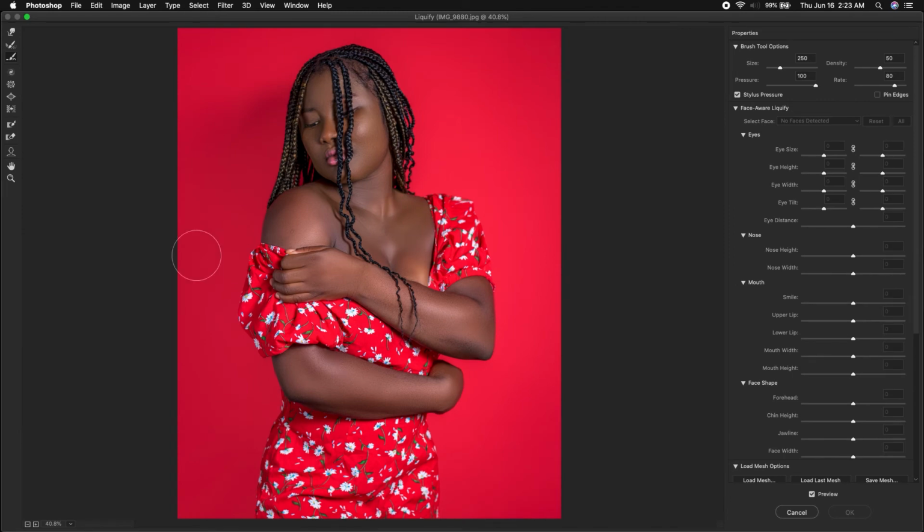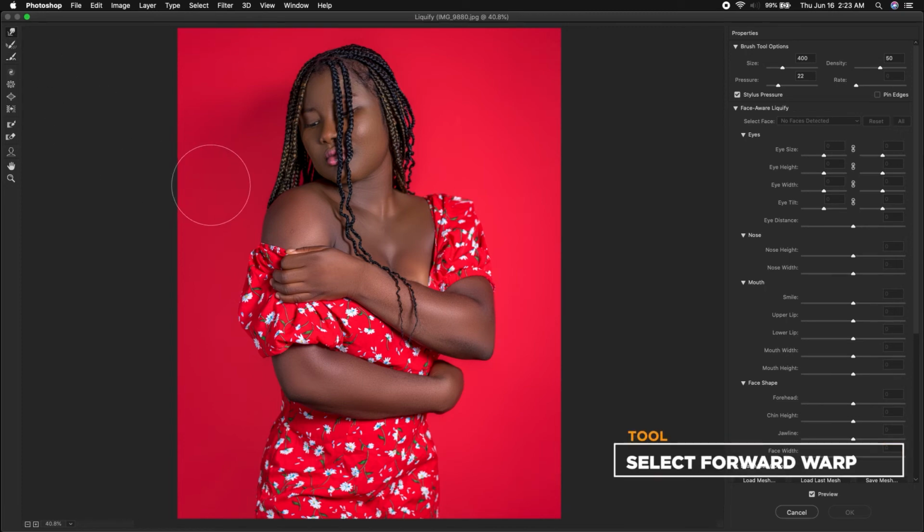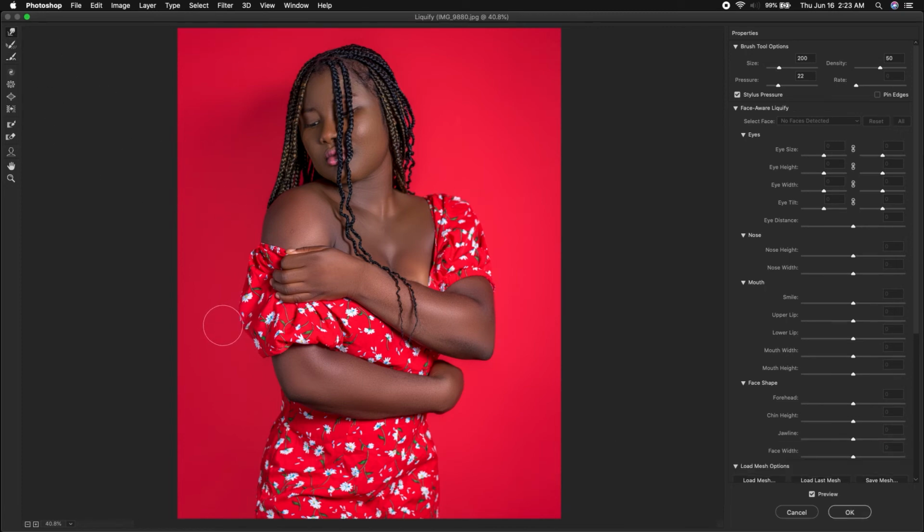To see the interface of Liquify, you select your first tool, the Forward Warp tool. I will use it to work on the hips. I don't want to push too much. I will push a little. The hips in the image are not very big, so to match my concept, I will push the hips out a little.